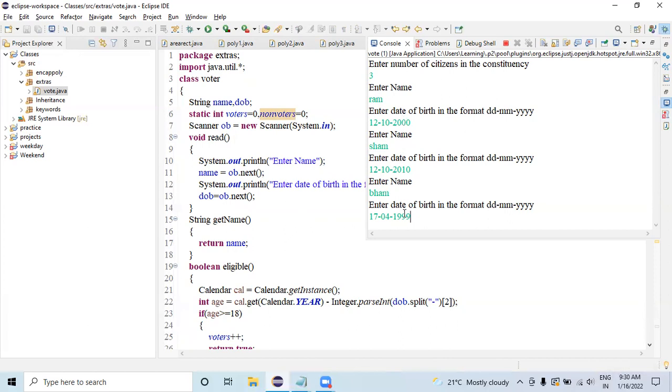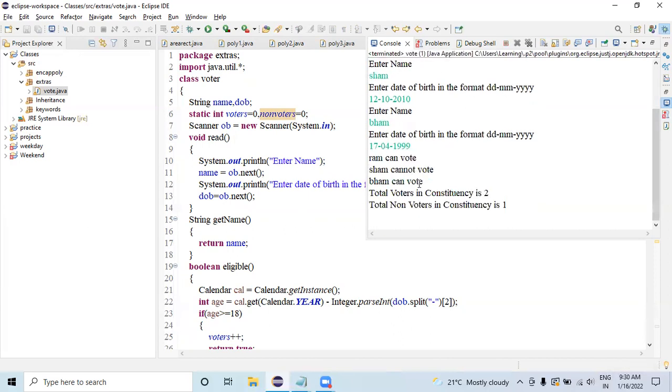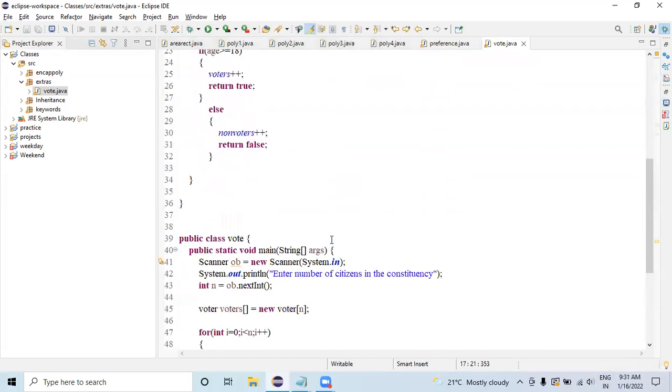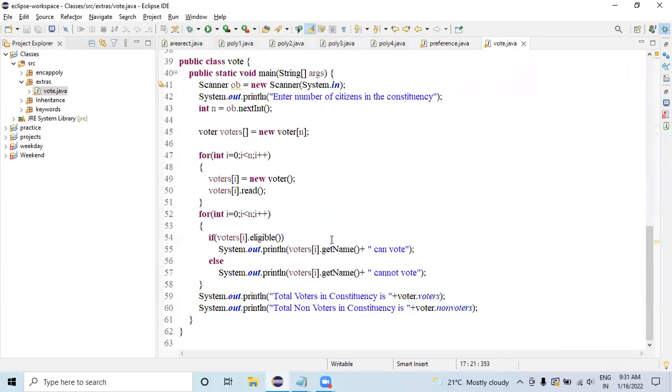As you can see, we entered 3 names, Ram, Sham, and Bam. So here these 2 persons can vote. That is, Ram can vote, Bam can vote, but Sham cannot vote because his age will be only 11 years. Total voters in constituency is 2. Total non-voters in constituency is 1. So this is how you can implement a program in order to obtain the total number of voters and non-voters in the constituency. What the logic we have written through coding, we are going to implement through a graphical user interface. So that now becomes a project.